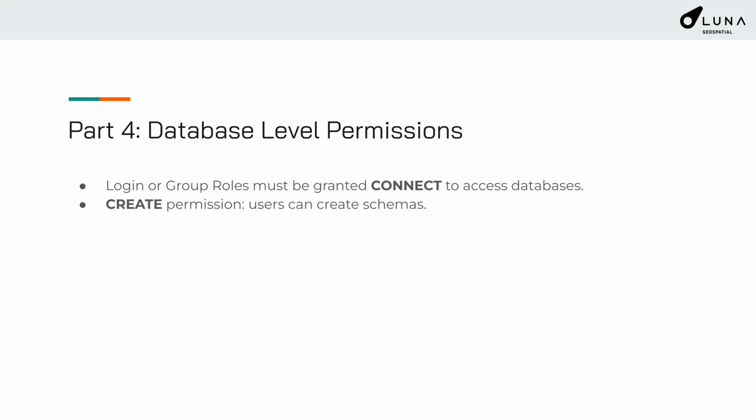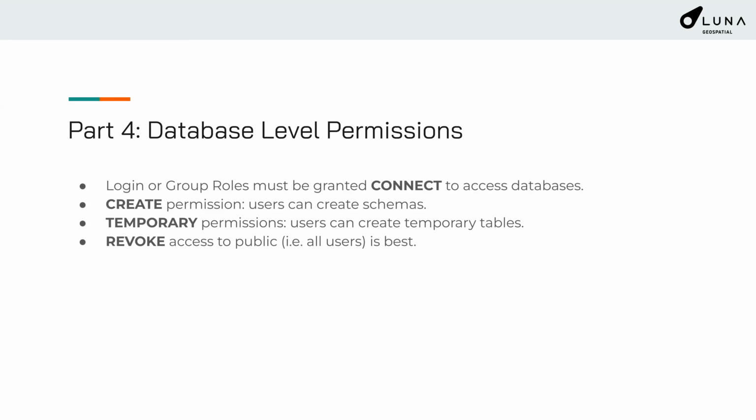Create permission gives users the ability to actually create schemas within the database. Sometimes you don't want to do that. You don't want people to start creating a schema for just random shape files that they find on the internet and slide them in. Your database is just going to turn into a big pile of mess, like it was in a file system. You can grant temporary, which gives users the ability to create temporary tables. You can also revoke access.